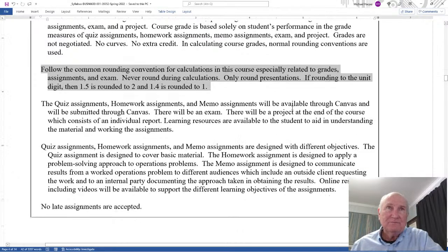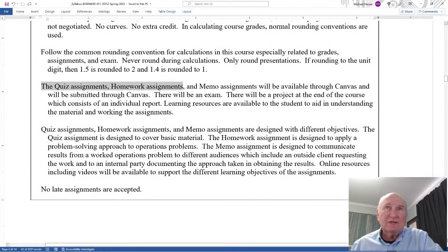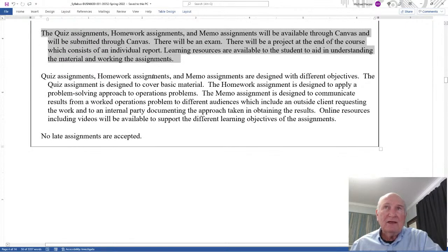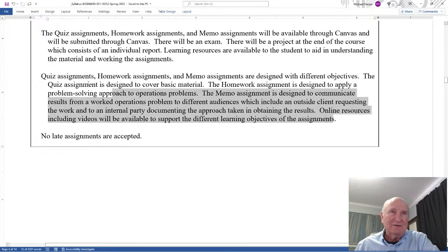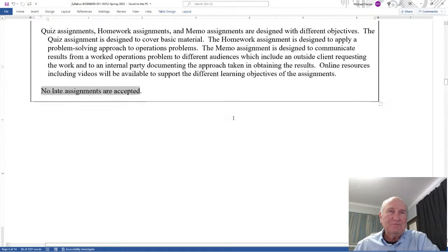Basically that's it. The quiz, homework assignments, and memo assignments will be available on Canvas. Will be submitted through Canvas. There will be an exam. There will be a project at the end of the course, which is an individual report, and learning resources are available. Okay, and then the quiz assignments, homework assignments, memo assignments are designed with different objectives. And I've said this before, I go over it again. No late assignments accepted. Okay.